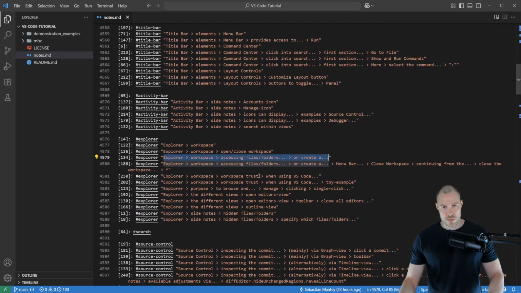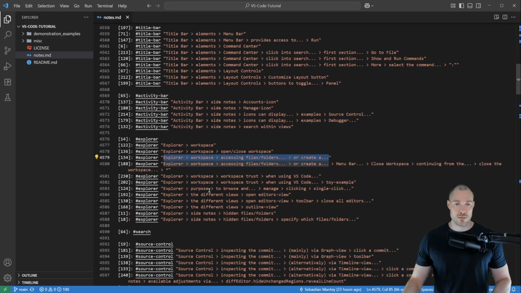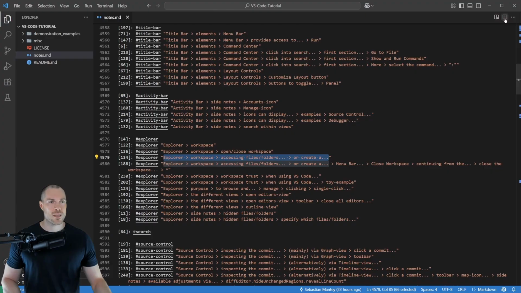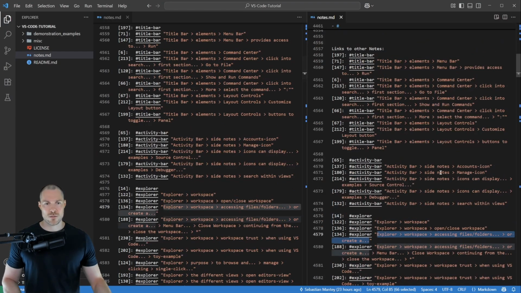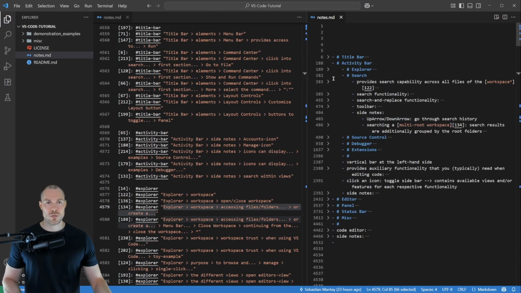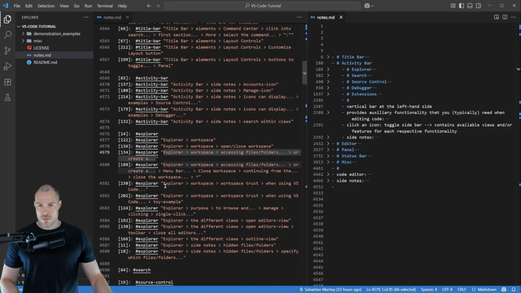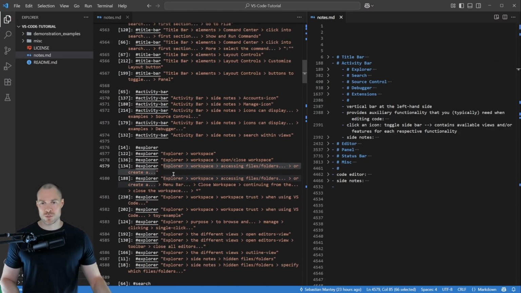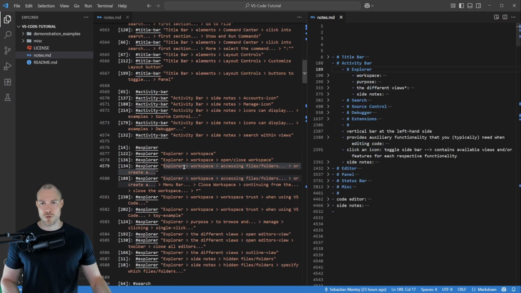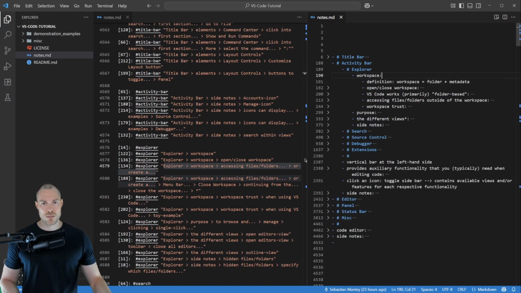So now let me show you how you can find this specific node. So therefore, let's split the editor, and then here we scroll up and close the search. And now to find that multi-root workspace node, we need to go to the Explorer. So open Explorer, then Workspace, then accessing files and folders, so this would be this node here. Accessing files and folders outside of the workspace.